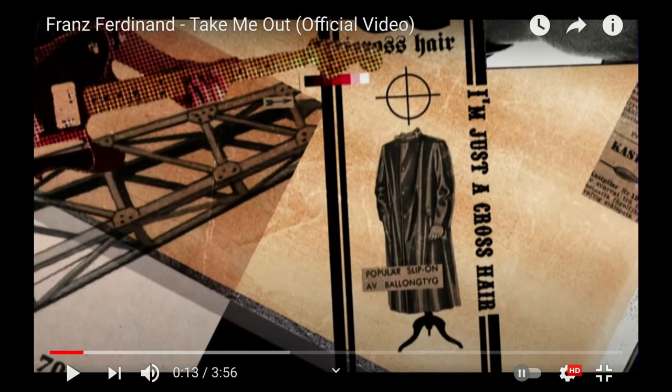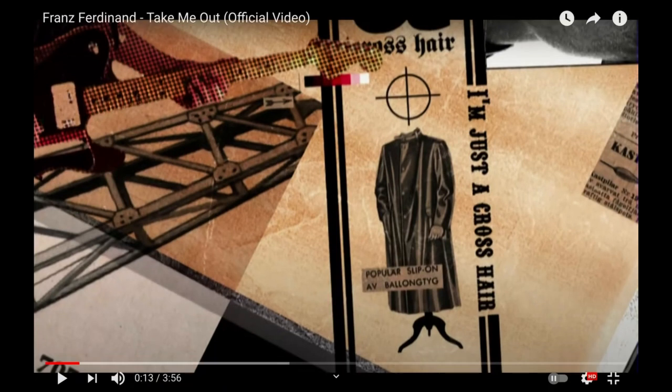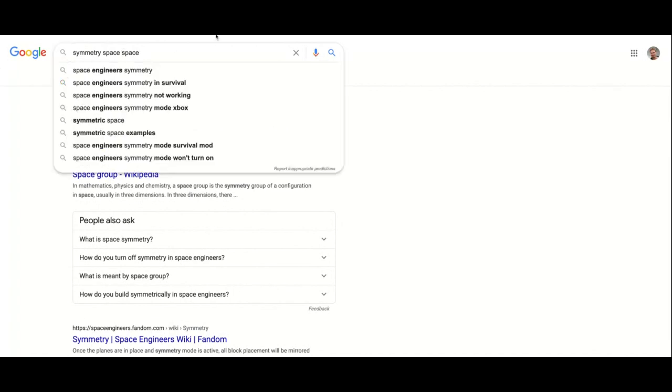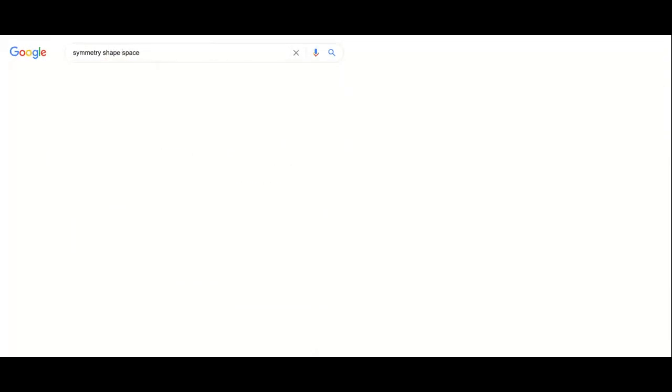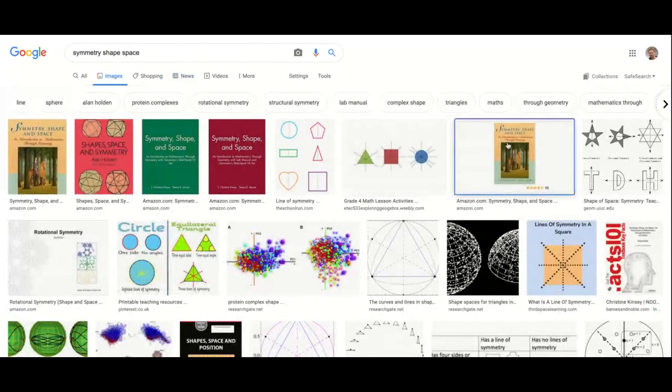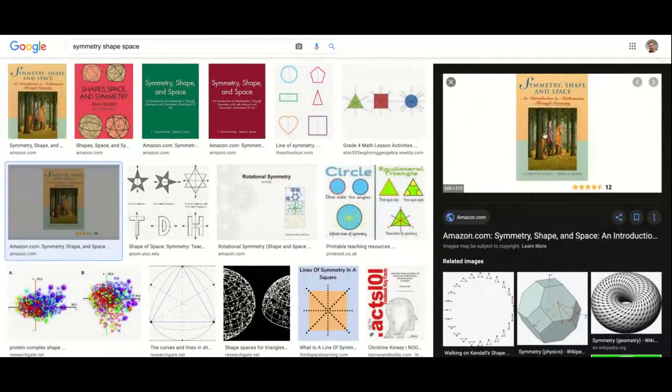Actually, you know what, since I have you here, I'll just do it like this. Symmetry, Shape, Space, and it looks like there's even a PDF available, so you might want to look into that. Are you guys seeing this? This is what the book looks like, okay? So, $26 from Amazon, but maybe there's another way to get it. I don't know.